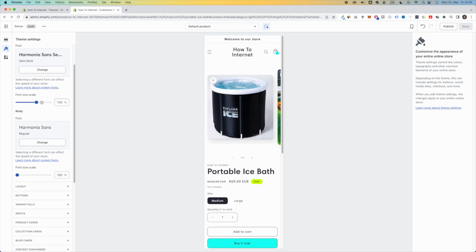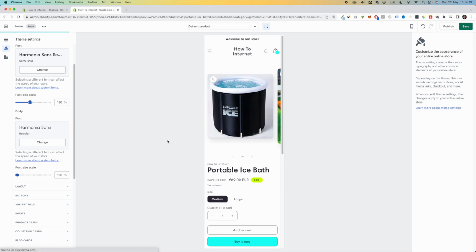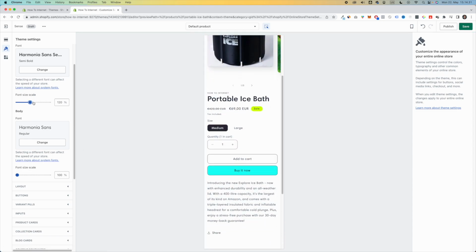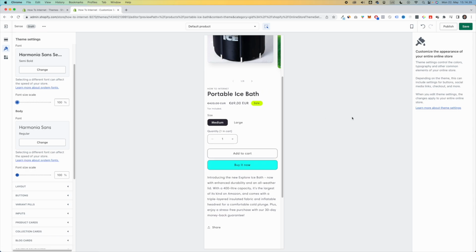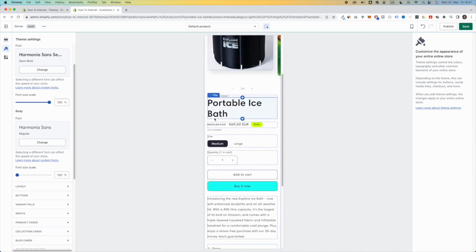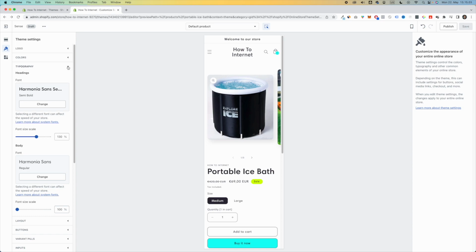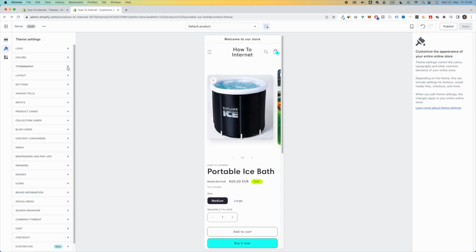Also, if you want to change the size of the fonts, you can just move this around, and you can see that it changes the fonts as well. So if I go to 100, it's going to make the headline smaller, and if I go back to 150, it's going to make it much bigger. So I'm just going to keep it the way it was at 130. It looks clean. So now let's fold this typography and see what else we have here.